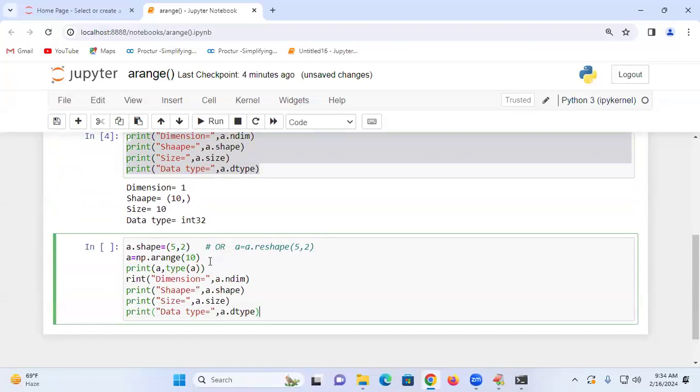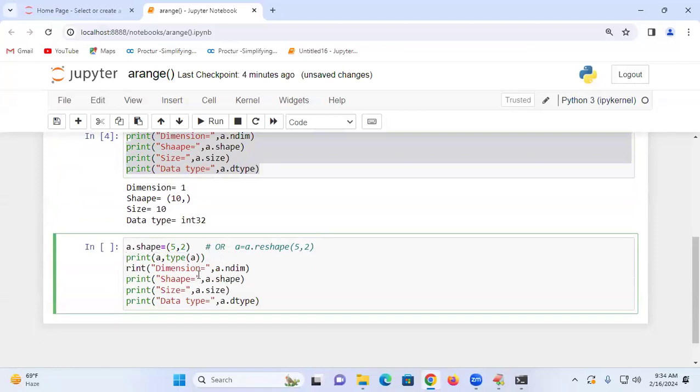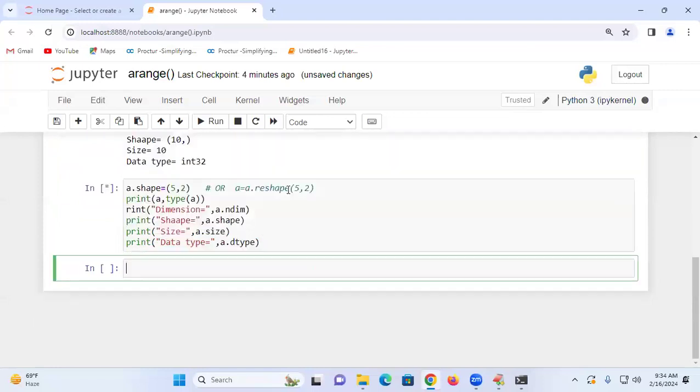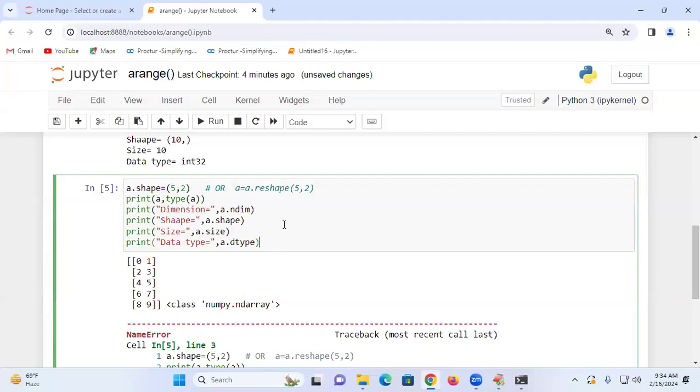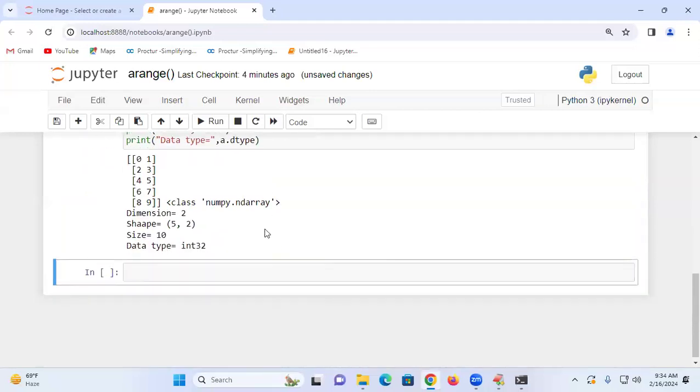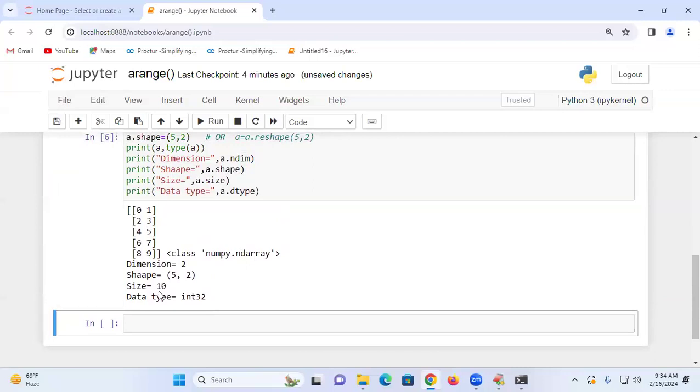Remove this part. A comma A.dtype, everything I am printing. Try to re-execute this cell. Are you getting it or not? 5 rows and then 2 columns. And see here, it is done.